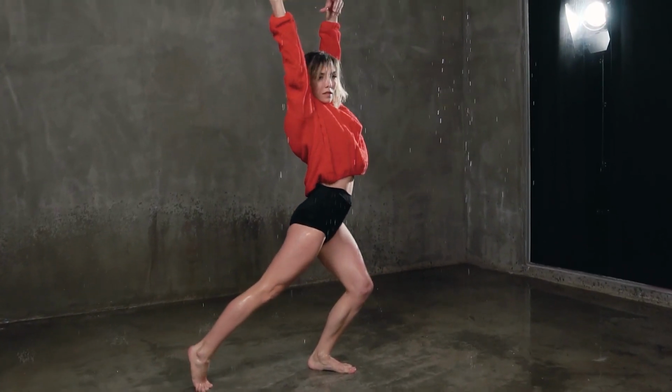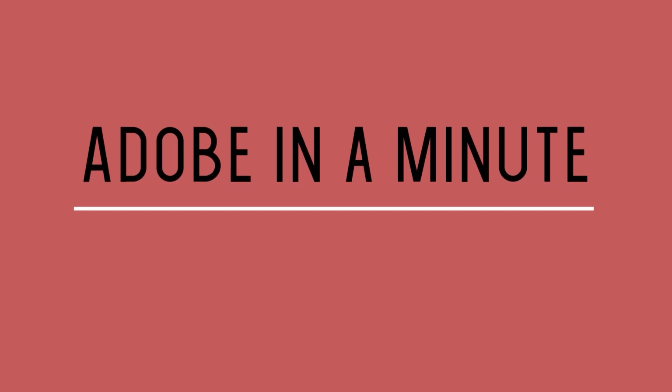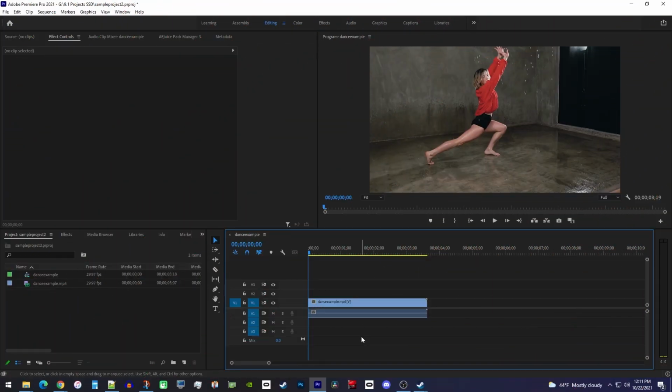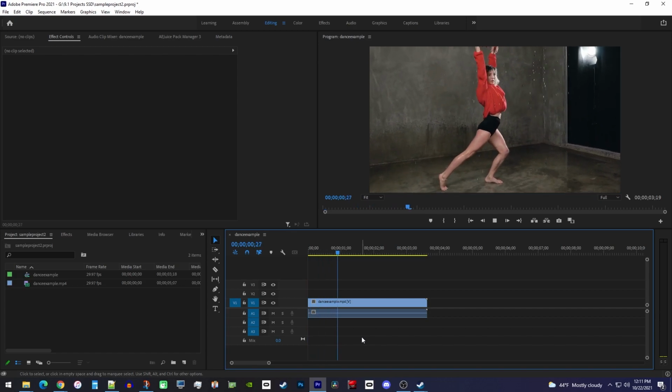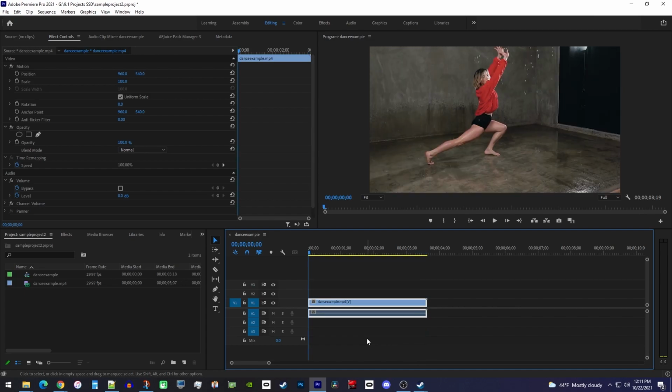In this video, I'm going to show you guys how to make this Scribble effect. Okay, before we get started, keep in mind this is a very fast way to create a Scribble effect, so if you want complete control, this might not be for you.